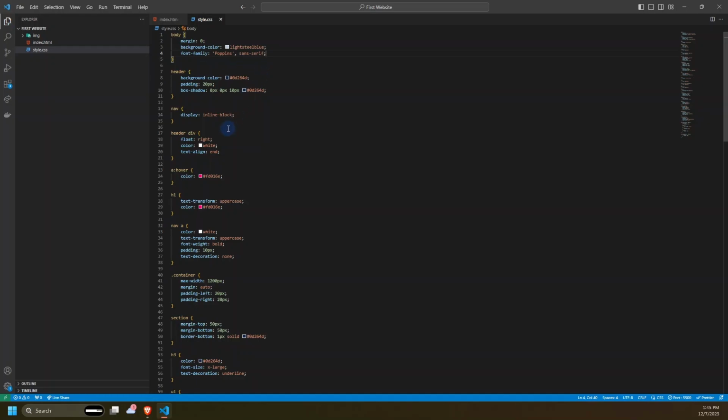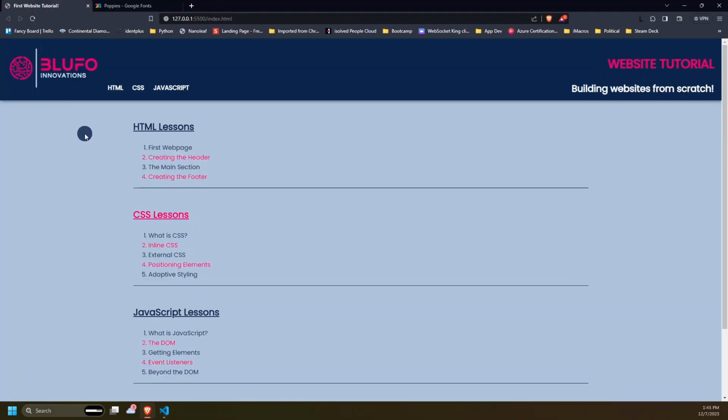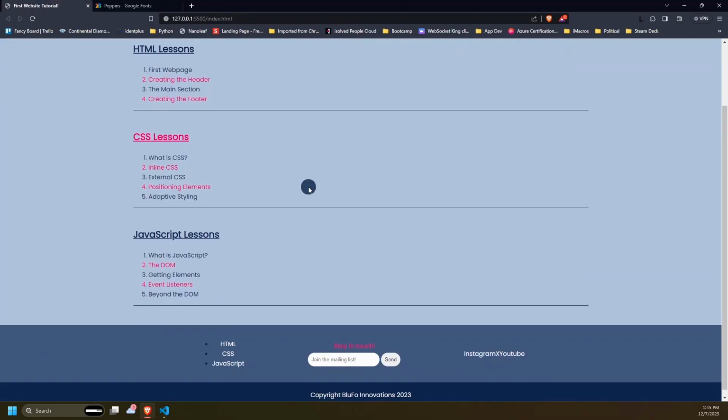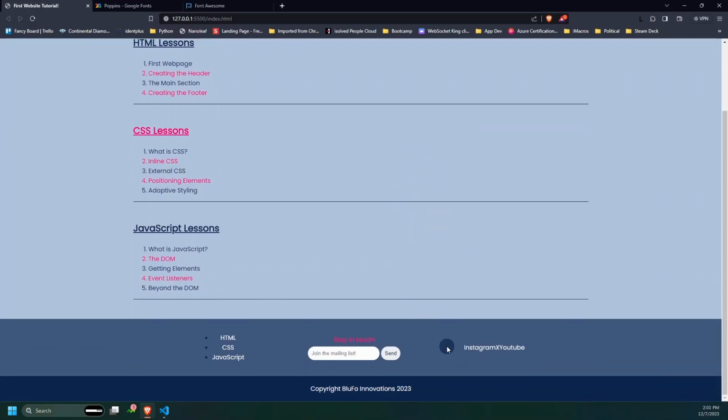And now if I save it, it should have changed the font on our entire website, which it did. That's kind of cool, right? Everything looks a little bit newer, a little bit more fresh. So that's a pretty easy way to change the font on your website. So what about those social media icons?